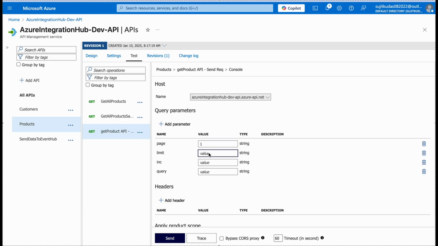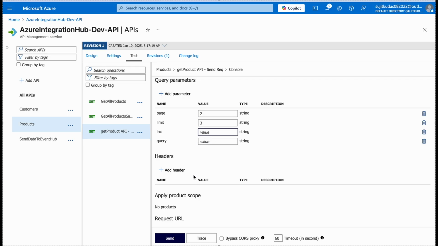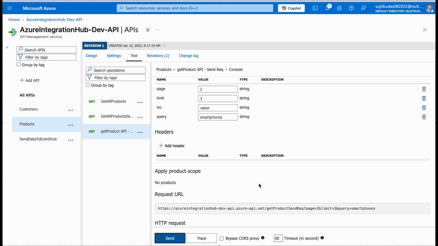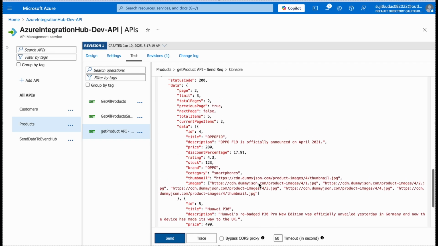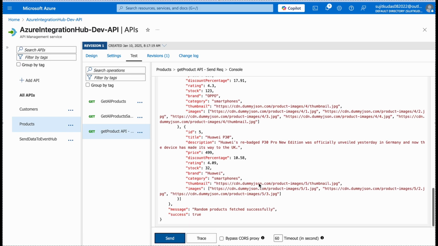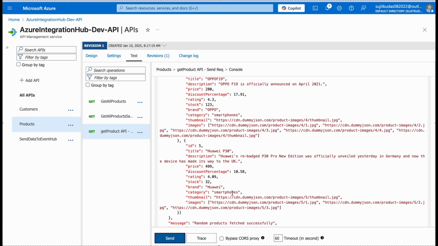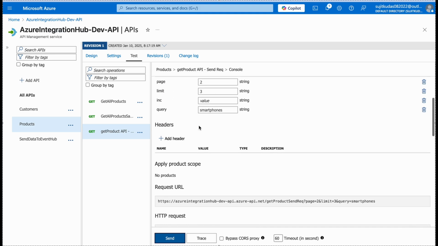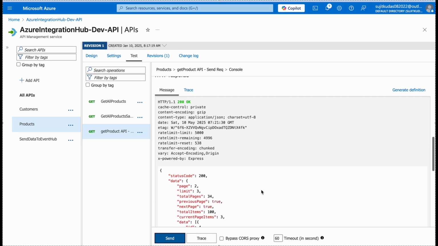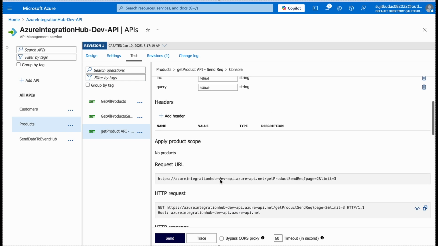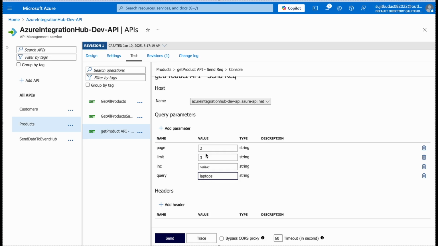The same way we will give the limit 3. Let's take page 2. I'll give limit 3 and for query I'll take category. Let me send it. What is it saying? Smartphone. Whatever the smartphone results, we are getting all smartphone results, so I'll remove that smartphone. Let's send it. What other values do we have? Smartphones, laptops. Let me find all laptops.